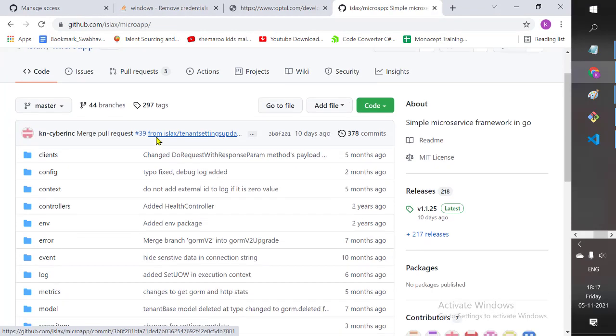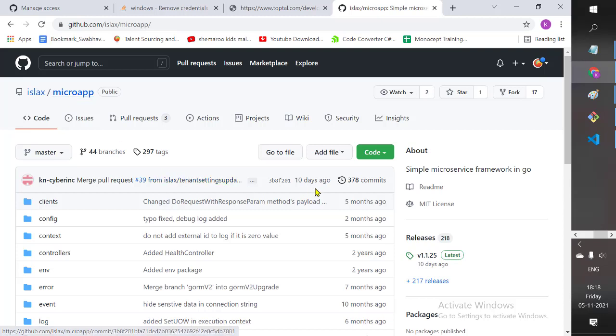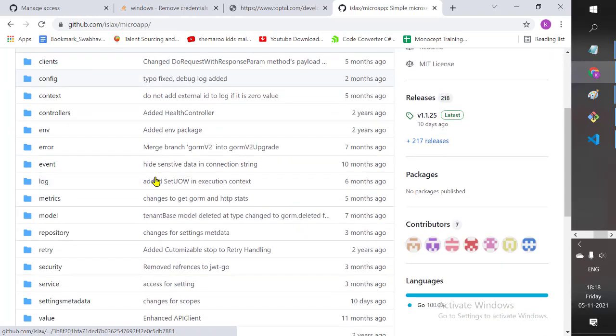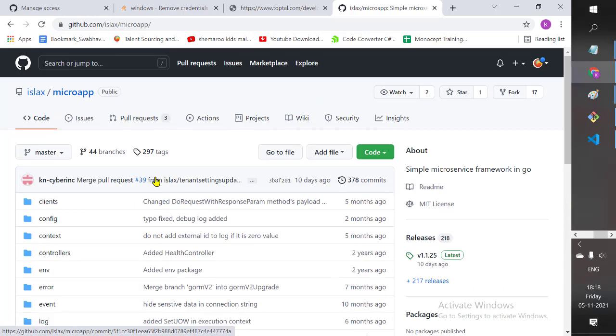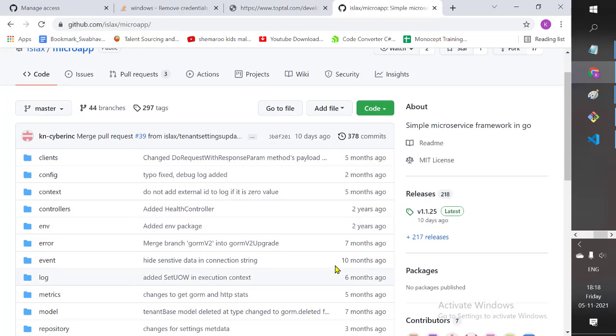And if you see this website, they did a commit 10 days ago, and this is an open source microservices app. This is built on the Go programming language. Suppose you are working on a team, and the whole source code may have many commits, like 378 commits. Comparatively this company is new, so they may have only been working on this project for the last 2-3 years.